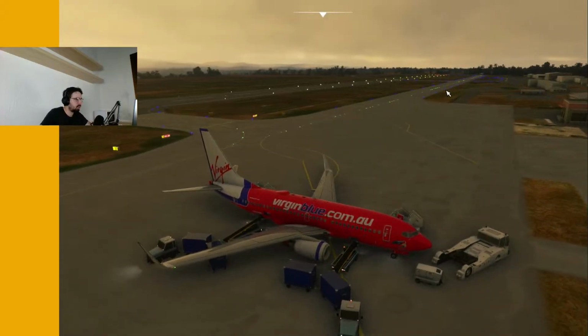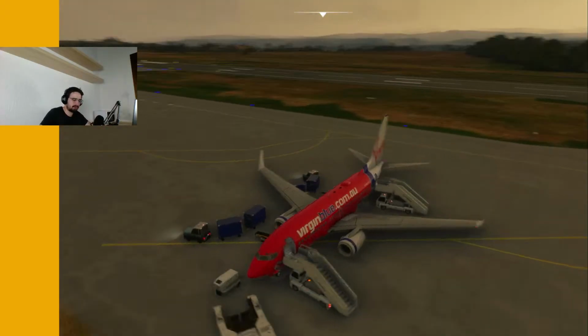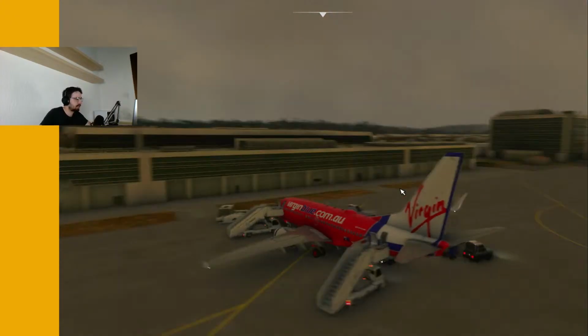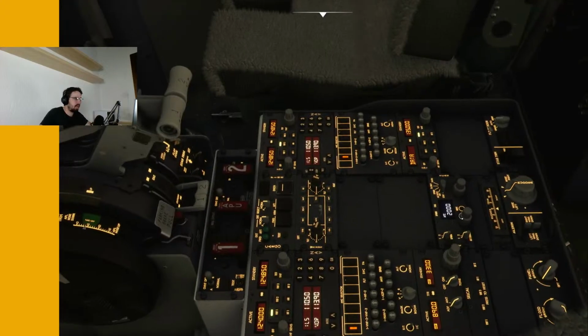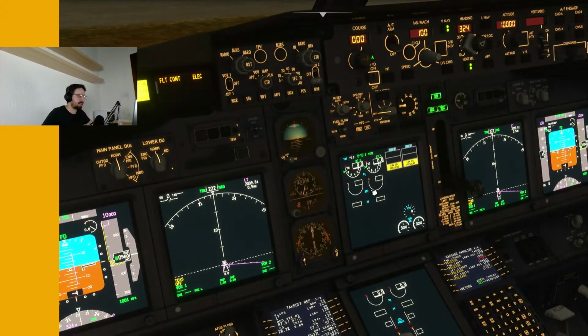We're gonna taxi this way. I'm not gonna brief the taxi. This is the runway again, 2,000 meter runway, pretty short, but we have an extremely powerful plane. The 737-700, extremely good performance, both takeoff and climbing. You know it, I mean, you know the plane.